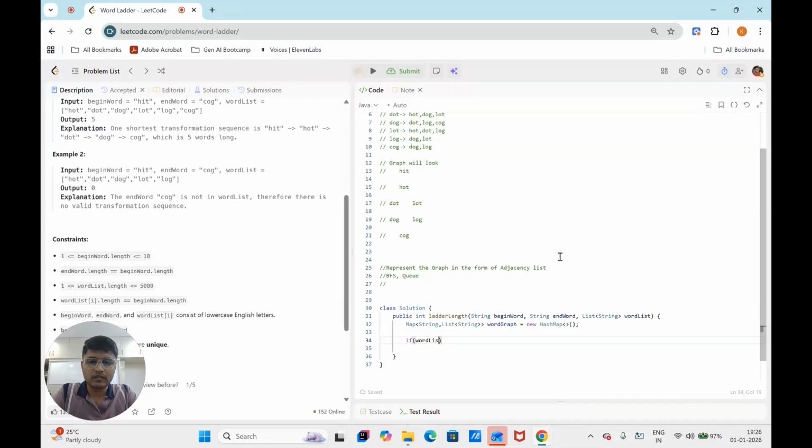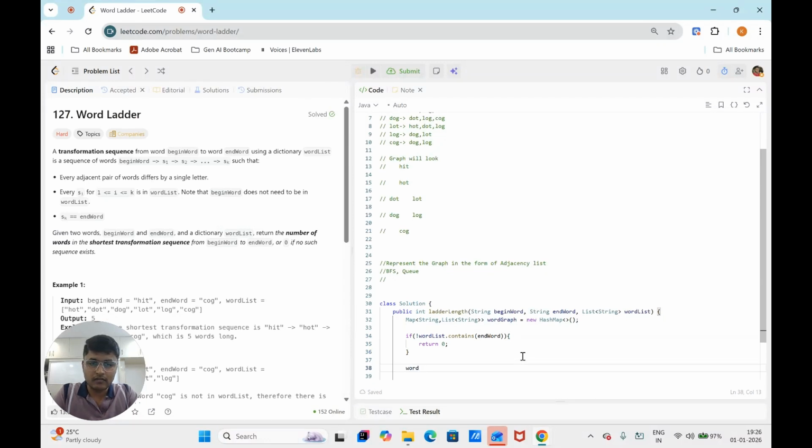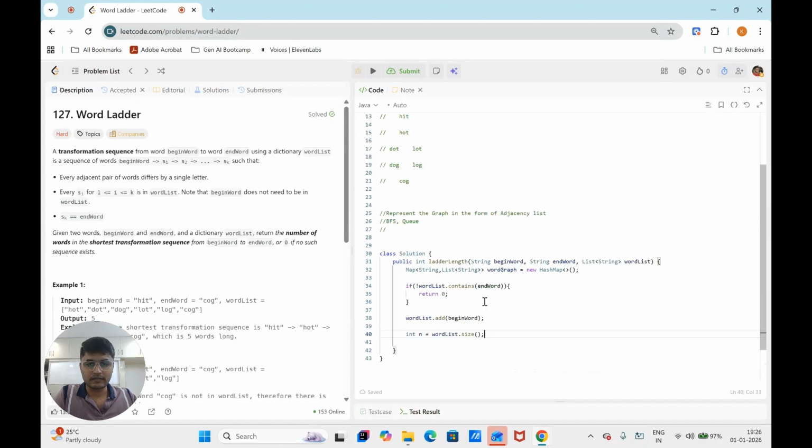If the word list contains the end word; if it is not there in the word list, then return 0. And as they have mentioned, the begin word may or may not be there, so we will add the begin word to the word list. And now what will be the size of the word list? It will have all the words, considering the hit.